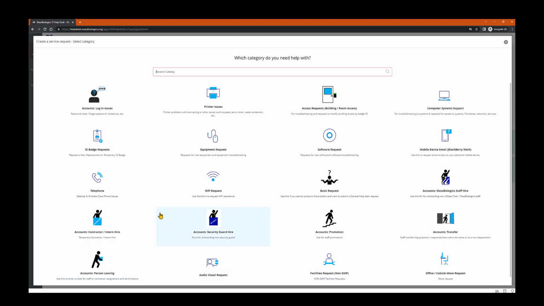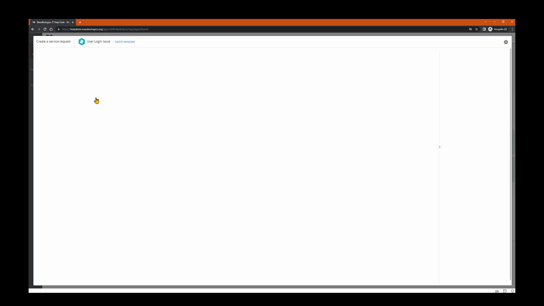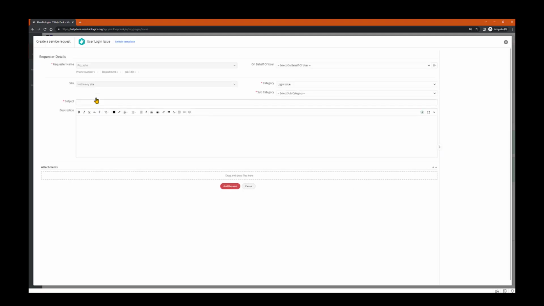Very helpful for us because then we categorize all of our tickets and we can see where the pain points are, what's not working, what is working. So we're going to go to login issues, and this is the most frequent help desk ticket: I forgot my password, or I can't log in to this system or that system. So let's pretend I can't log into Smartsheet. So I go and I hit accounts login issue.